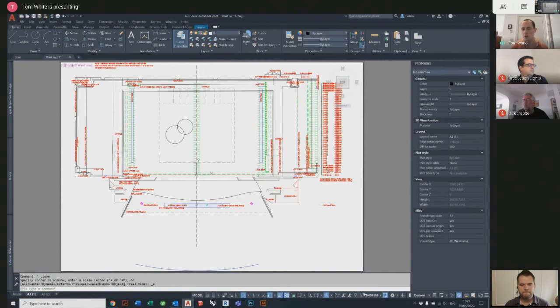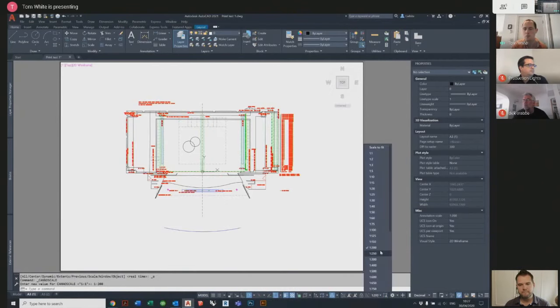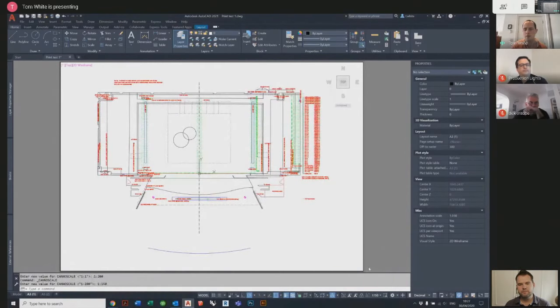So I'm going to choose a scale. I presume it's going to be about 1 to 200. No, that's a bit too small. So if I do 1 to 150. Okay, so this is a thing that Dom and I were talking about. Why have you chosen those scales?